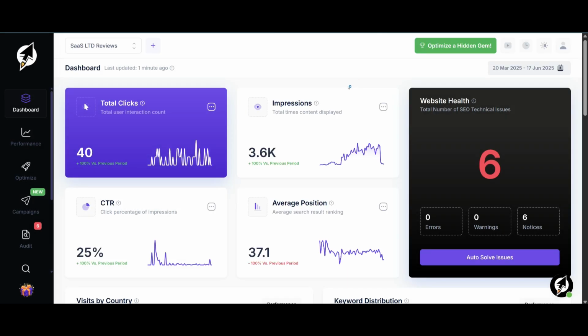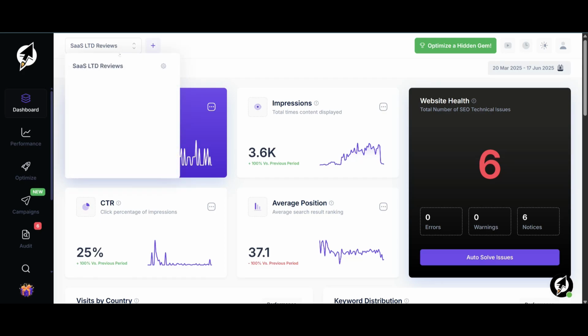So guys, this is the very nice laid out dashboard. On the left we have a sidebar where you can see all the different tools that you can access, such as the performance, optimize your pages, run campaigns, audit your website or different pages. You can even search for keywords. There's a tracker, you can generate reports, and there's additional settings for websites. At the very top, you can see the websites that you've added. I've only added one, it just shows one.